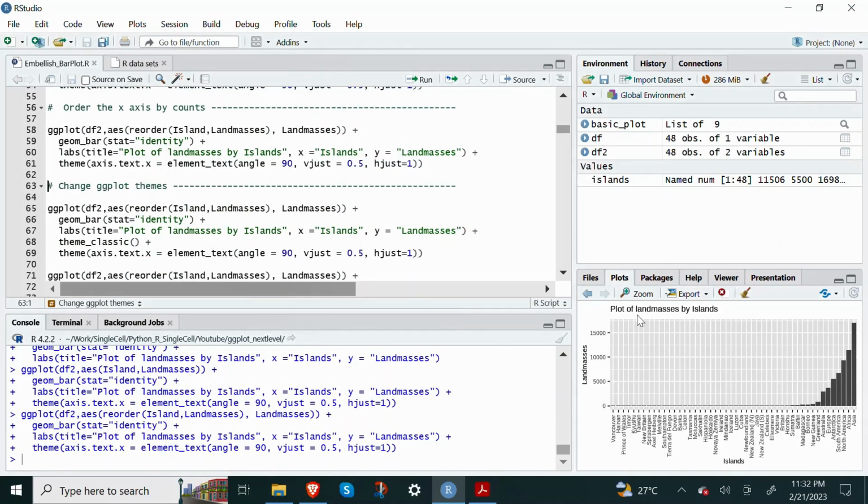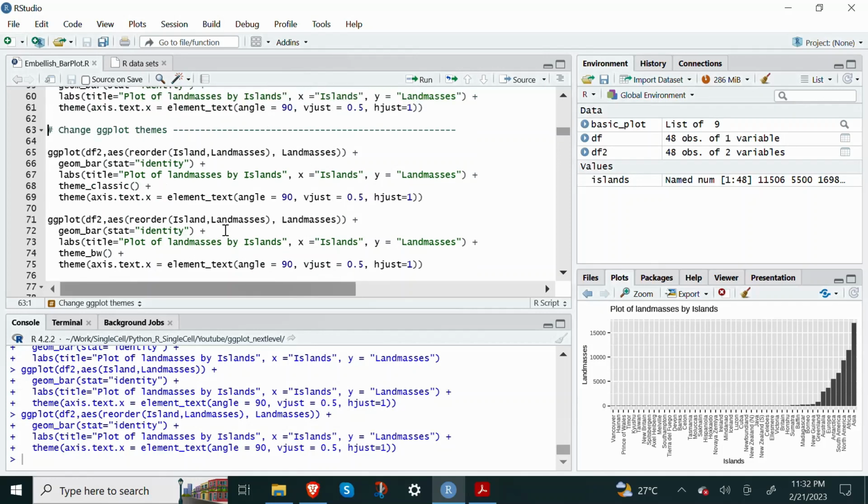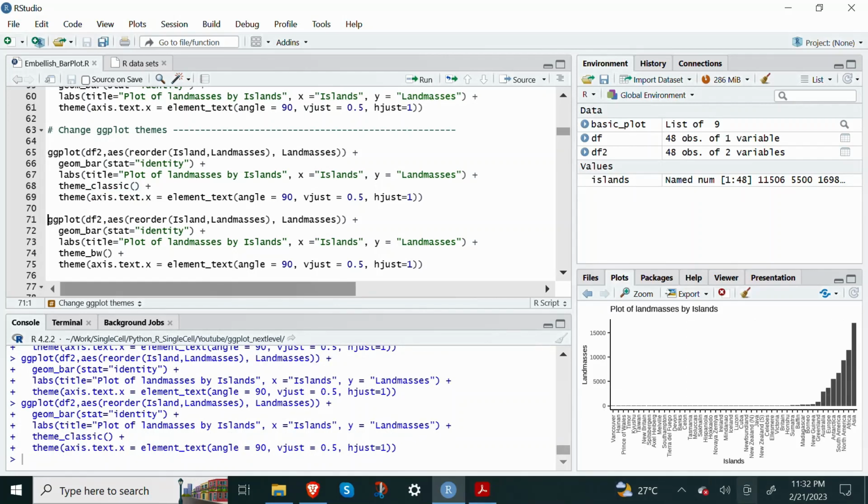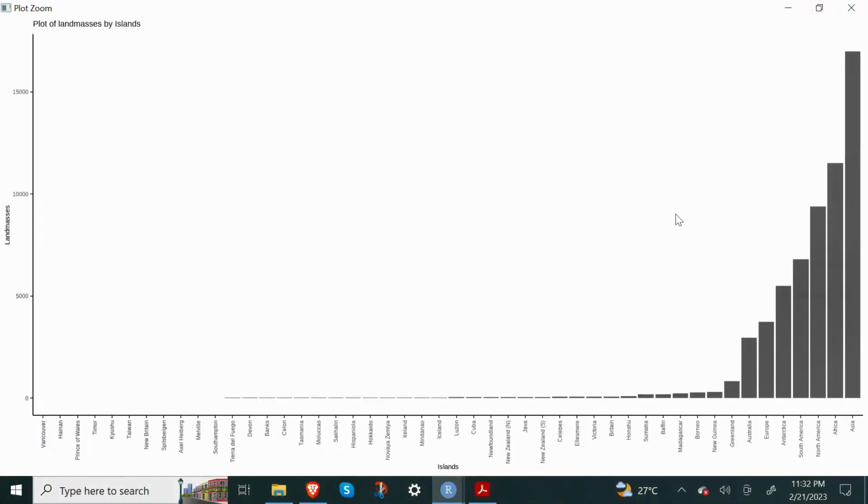Now that we have done this, the next thing is I'm going to change the theme of this plot. ggplot comes with a set of themes. For example, theme_classic is one of the themes. So when I draw this theme classic, you can see all the grid lines disappear and I see only the white space here.